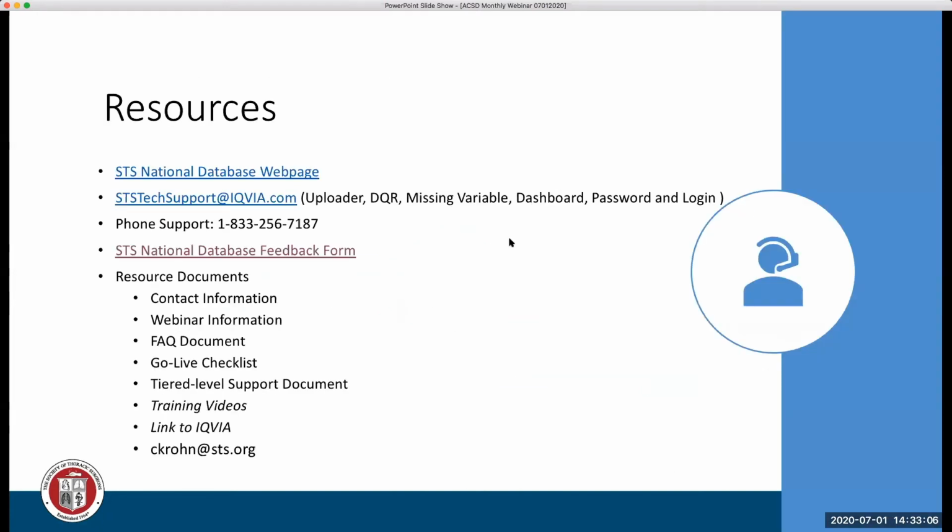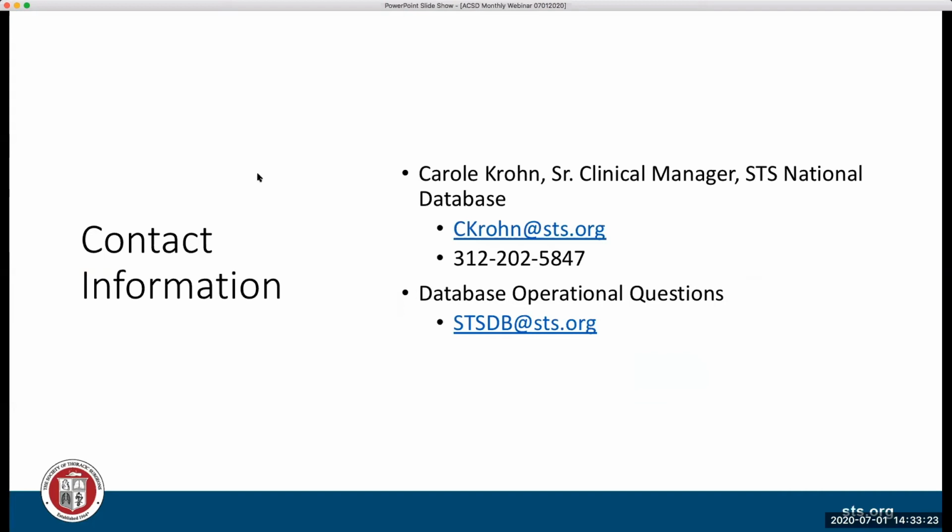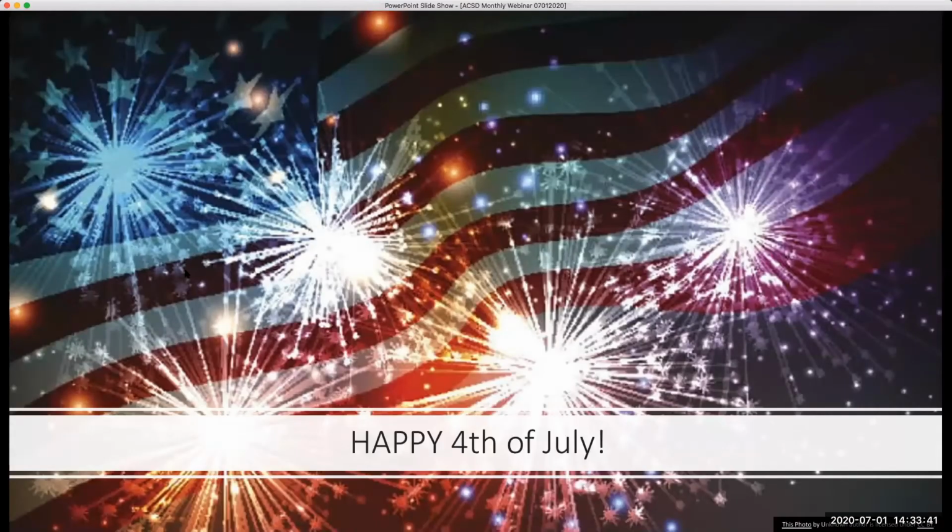Your resources are the STS National Database page and STS Tech Support at IQVIA.com. That's where you would email if you had uploader, DQR, missing variable, harvest summary report, dashboard, or password and login questions, and their phone number is there. And then here's my information, ccrone@sts.org, and STSDB@sts.org for operational questions. And right now, probably more people are interested in direct data entry. You would email STSDB@sts.org.